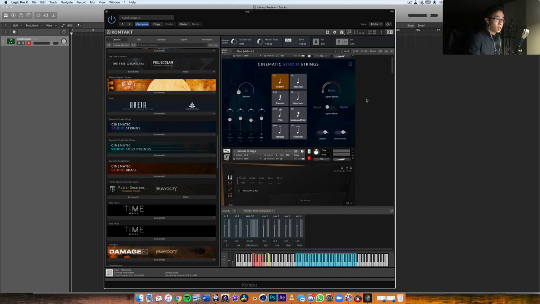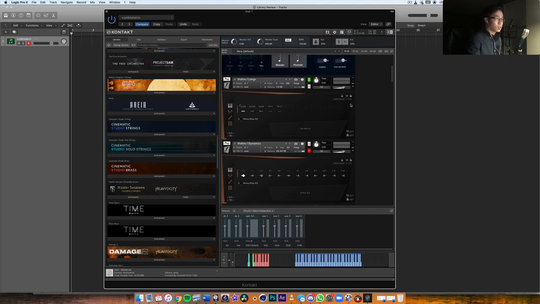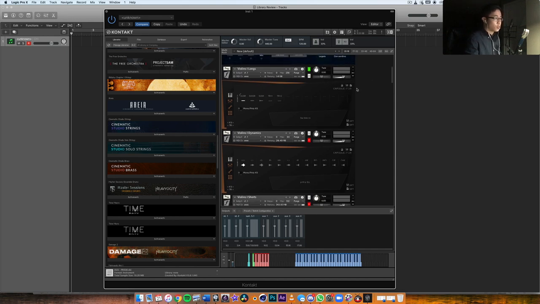And that is Cinematic Studio Strings, a very solid workhorse library. And it's not too large either. I believe it's somewhere between 30 and 40 gigabytes. Moving on to Berlin Strings. I love Orchestral Tools, and Berlin Strings is their flagship string library.